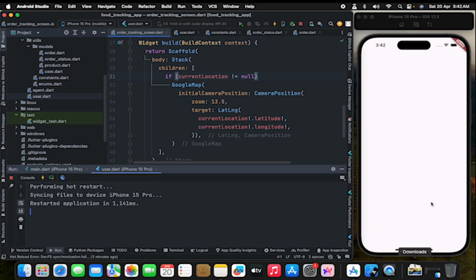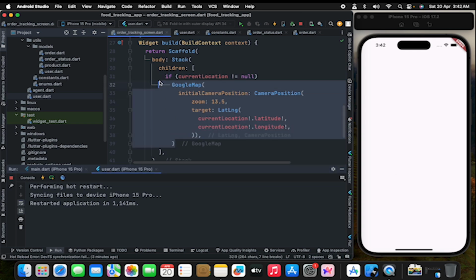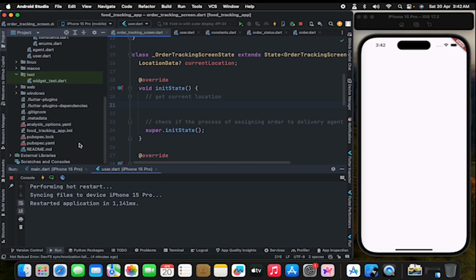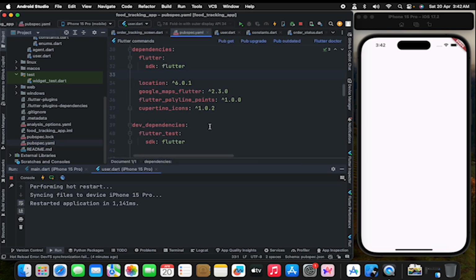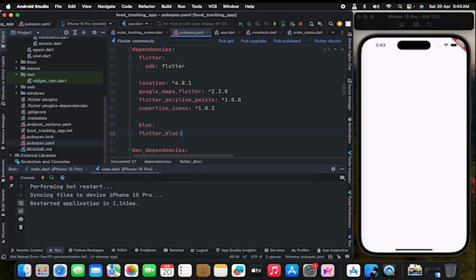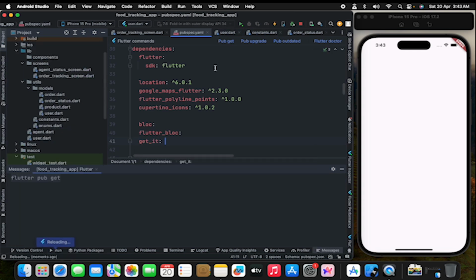And the reason we are not able to see anything right now is because the current location is null, so our Google Map is not showing. So we have to add the logic for getting the current location. Let's work on that. Let's include our state management here as well. So I'm going to go inside my pubspec.yaml, and here let's include the bloc and the flutter_bloc package. Let's also import get_it for our dependency injection.